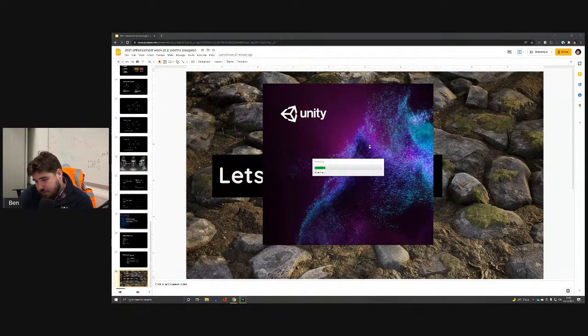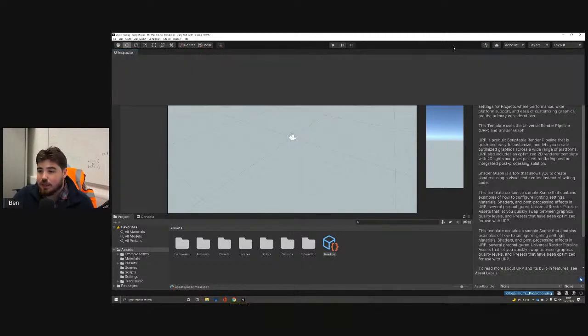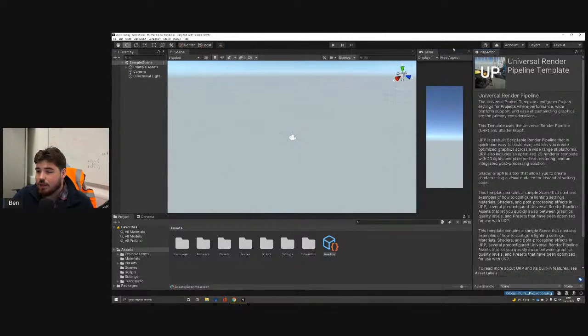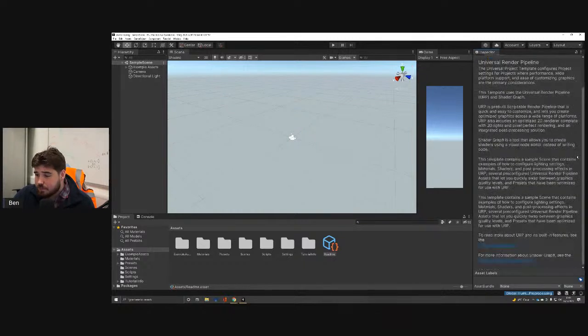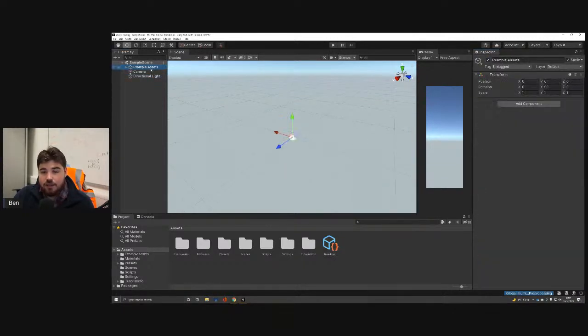So we'll just wait for Unity to open, and I might take a sip of water. Right. So what I'll do is, well, I'll put the inspector somewhere here. Yeah, let's leave it there. Yeah, we all have everything. So we've got a camera, we've got directional light. There are some example assets here.